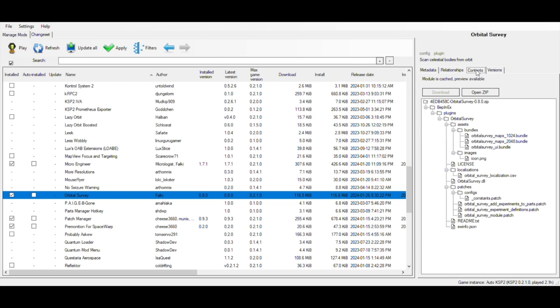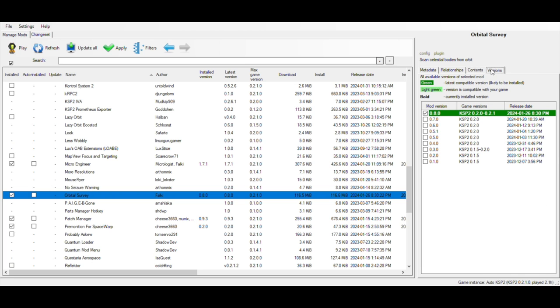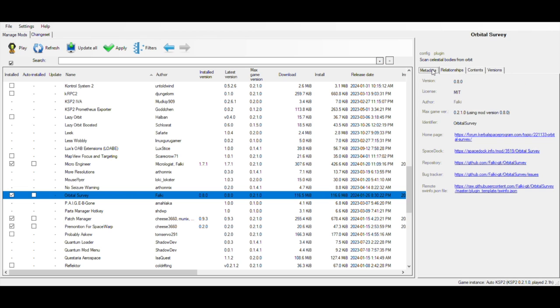Under the contents tab, you're going to be able to see all of the different packages that are coming along with this. So it'll give you a sense as to what files and things, icons, README files. And the versions tab will obviously show you versions. And then there is the main metadata page. And this is where you can get to the homepage, SpaceDock, repository, bug tracking, any of the extra web pages that the developer is using.